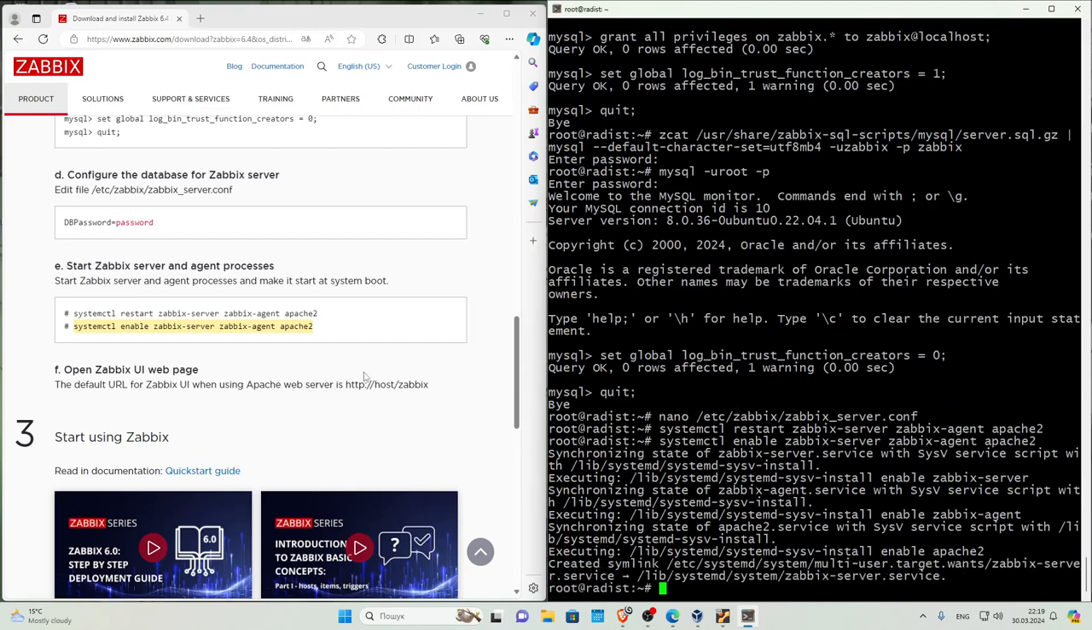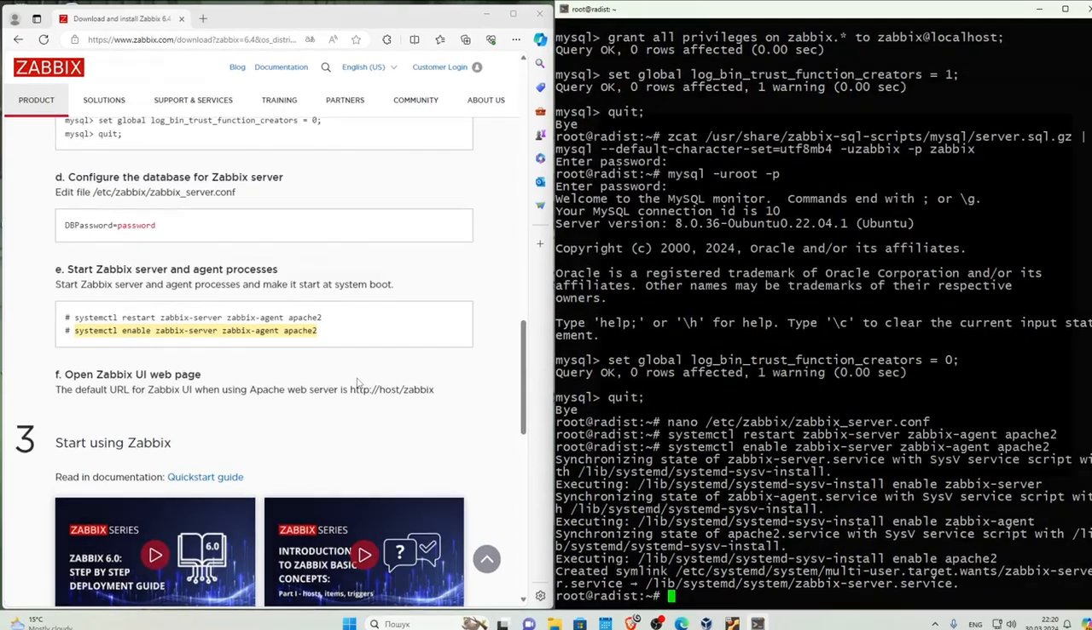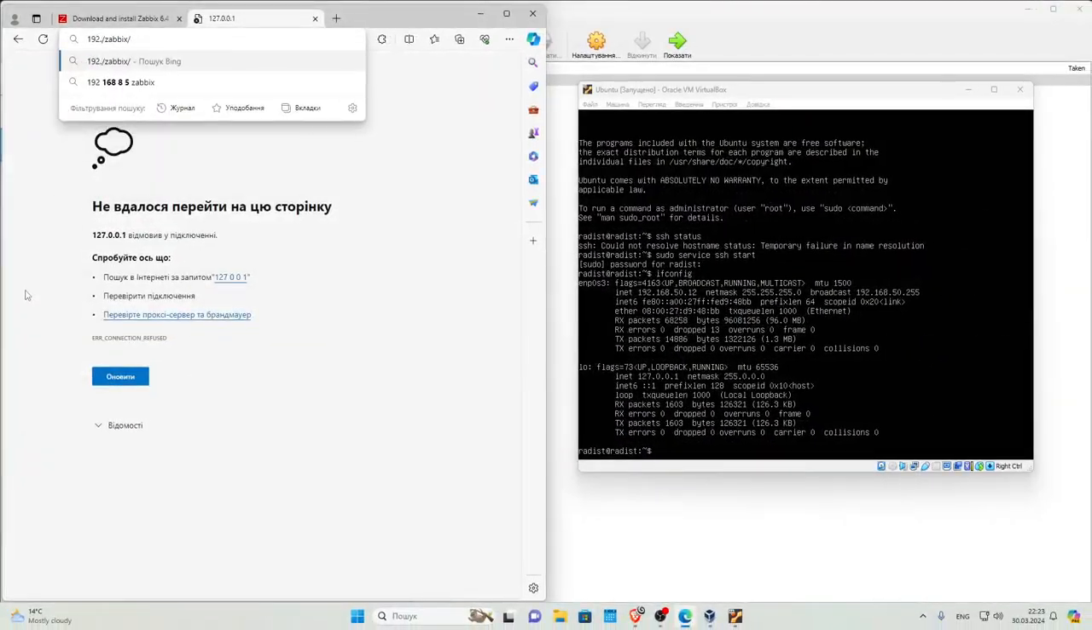systemctl enable zabbix-server zabbix-agent apache2. This command sets up auto start for the Zabbix server, Zabbix agent, and Apache services. After executing this command, these services will automatically start during system boot. These commands will help you restart and set up auto start for the Zabbix server, Zabbix agent, and Apache services on your system. After installing Zabbix, let's try to connect.